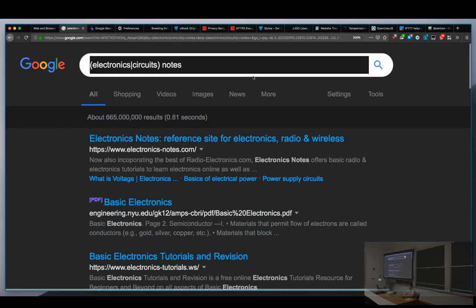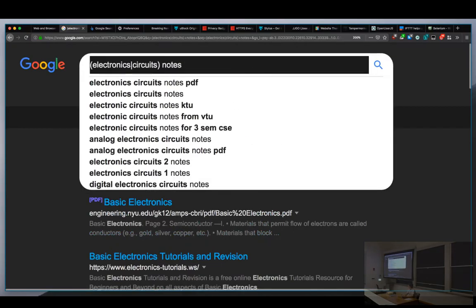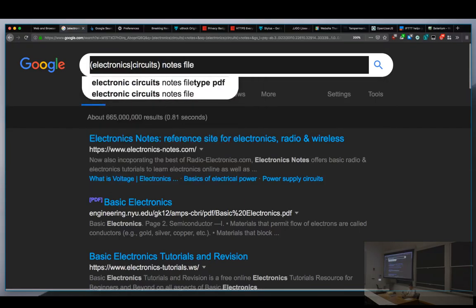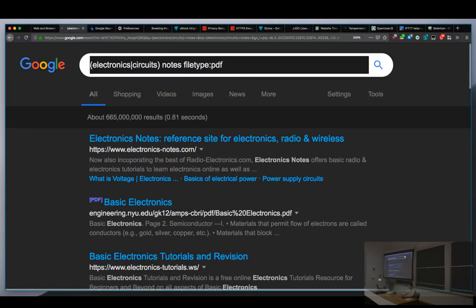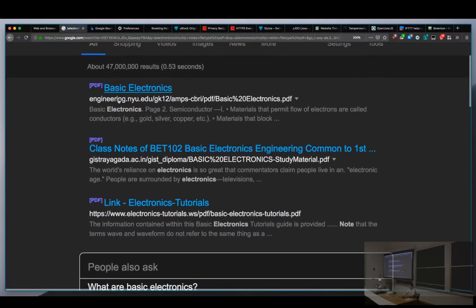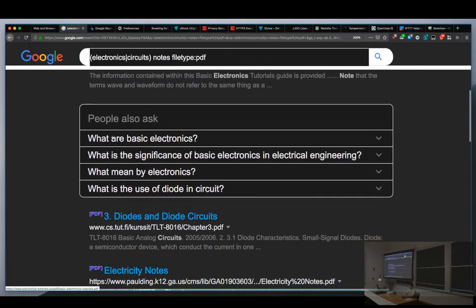Another thing you can do is specify file types instead of web pages, because for example here it's returning both web pages and files. Say I only care about getting PDF files, because what I'm searching for is electronics or circuit notes, and maybe I want to be more specific. You can just say the file type of the thing I want returned is PDF, and lo and behold, all the results we are getting are PDF files.